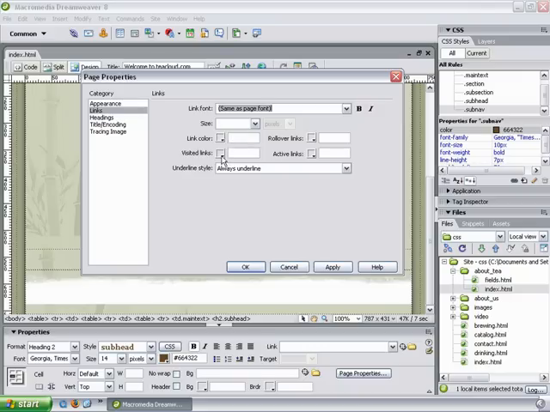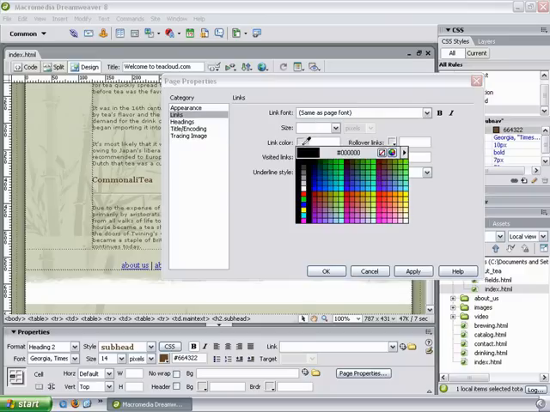All right, next we have 4 color wells to choose from. We've got link color, visited link color, active links, and what's this? Rollover links. With CSS, you can actually create a style that changes the link's color when the user rolls his or her mouse over it. This is a great way to visually indicate that there's a link on your page. And normally this sort of thing is done with images and JavaScript, but here we are doing it with regular old text and CSS.